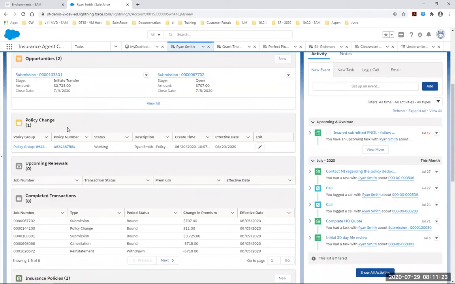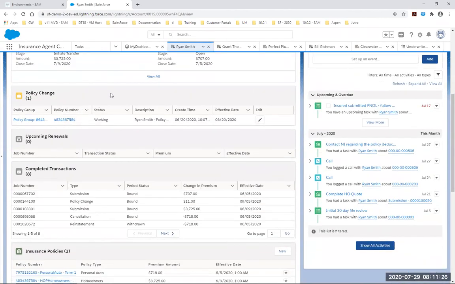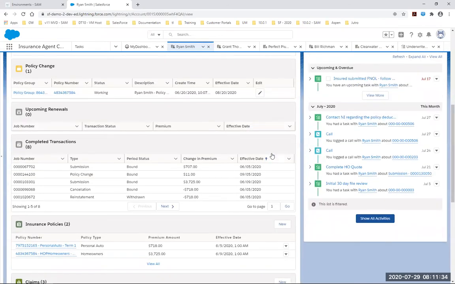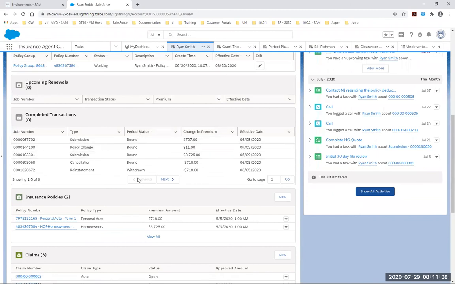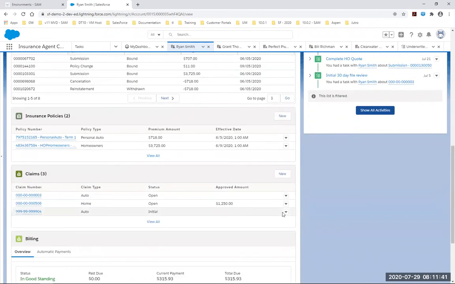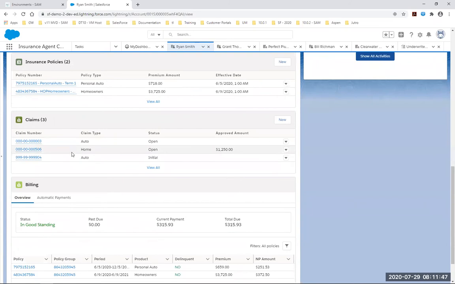And then as I scroll down, you notice I have a lot of other information that's presented to me. This next table is representing an in-flight endorsement or policy change that I can pick up and complete, and I'll do that again in just a moment. No renewals yet for this particular account. I see all the different completed transactions. As I continue to scroll down, these are the two policies that have been sold and are in force for this account. All the different claims on this particular policy. Now notice two are open, one is still in a draft mode. We'll come back and complete that one in just a moment as well.